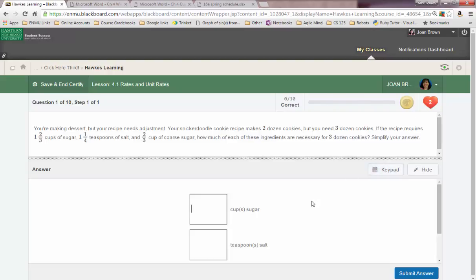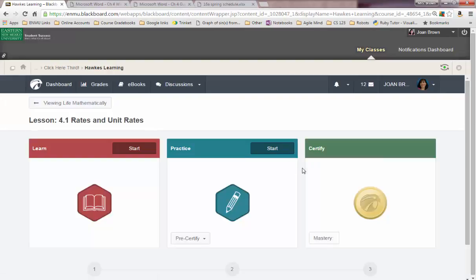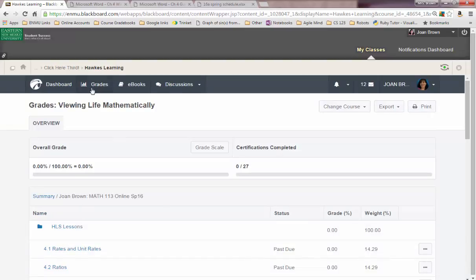Okay, so that's sort of like your incentive to stick with it and finish all the problems and try your best on them. Exit without saving. And it's telling me that I can save it and come back at least 3 times, so that helps as well. When you're finished with all of this, you can look at just your Hawks grades by clicking grades here.